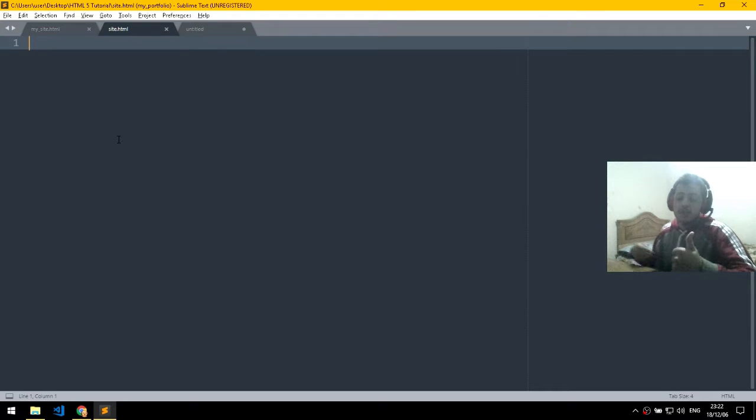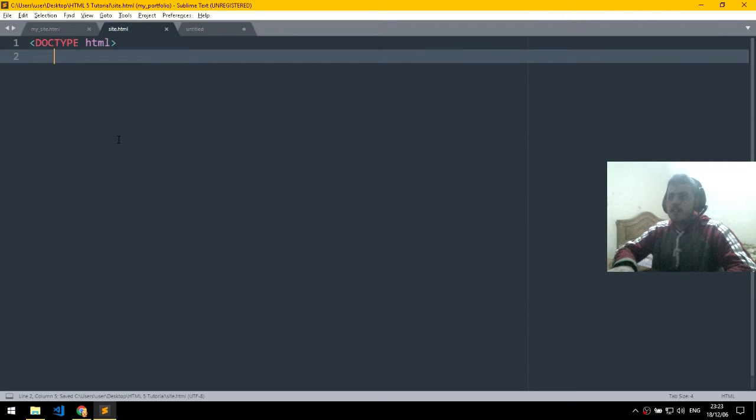First you need to define this file, this page, to be HTML. So we're going to use a smaller than, greater than sign, then type doctype html, then save it.